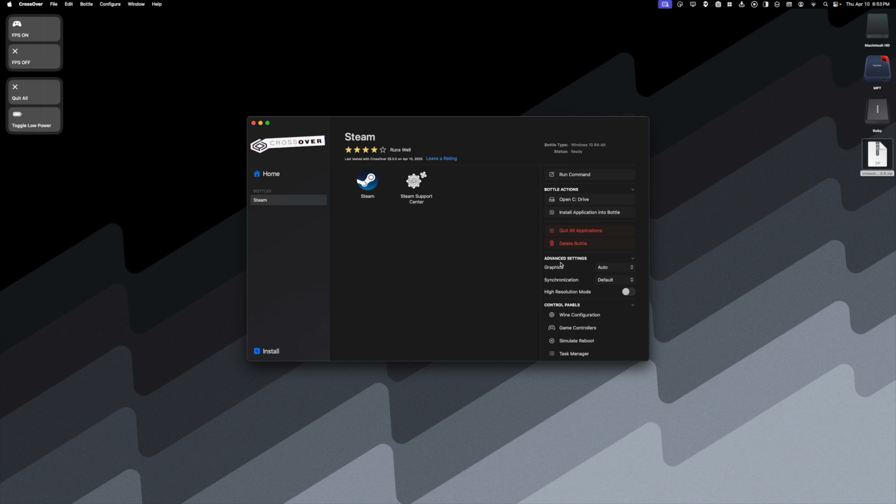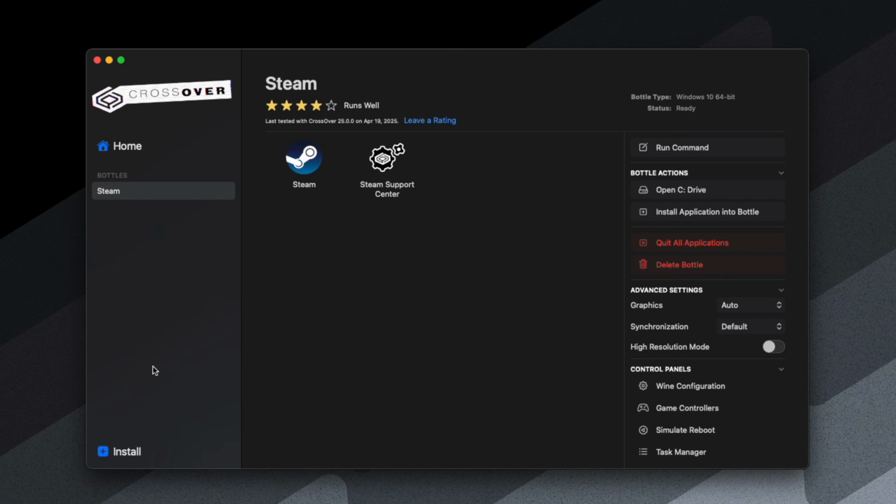For graphics, I'm playing Fallout 76, and that uses DXVK, but I also know that it works with auto because it's in CodeWeavers database, so I'm just going to leave it on auto here. And for synchronization, I'm going to use msync.